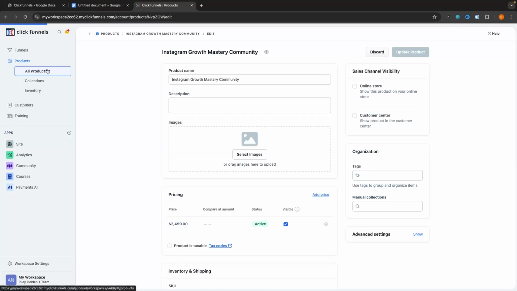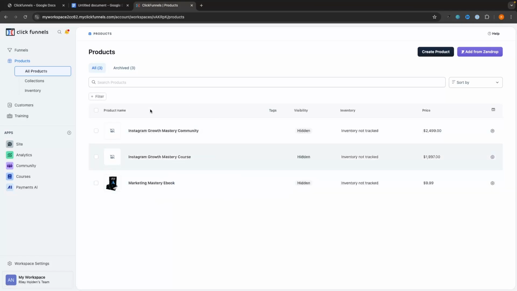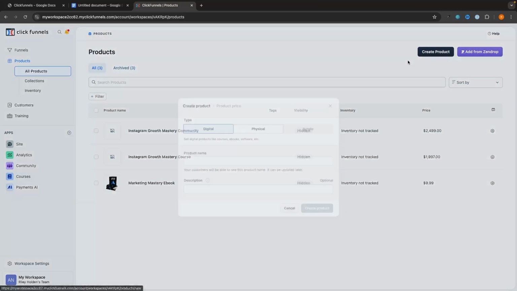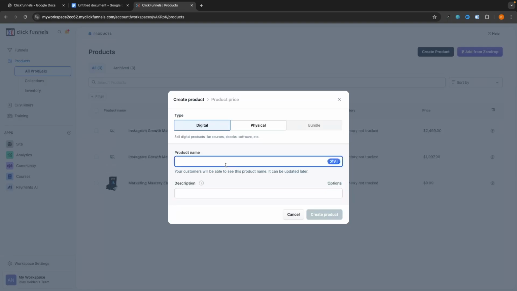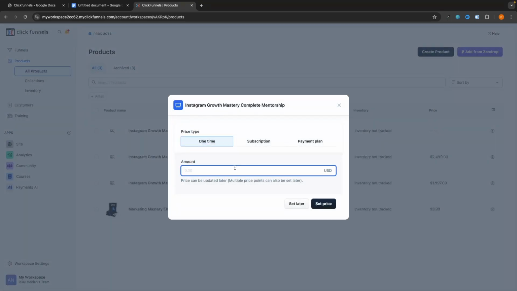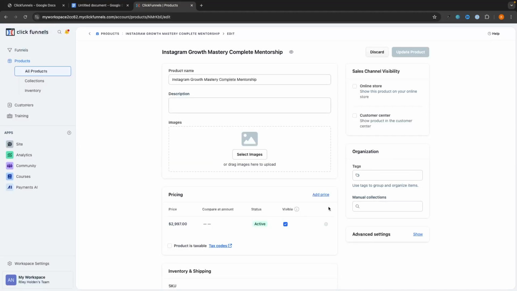And then finally, the last thing that I might want to add is a combination of both of these together and sell this as a mentorship. So once again, we just go create product and we can call this Instagram complete mentorship. Then we create this. And let's say we want to charge $2,997, give people a discount for getting both of these together. We can set the price right there.